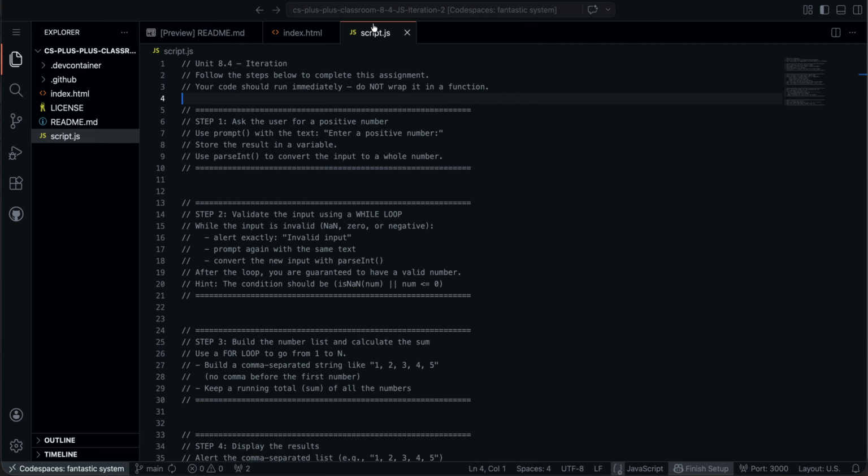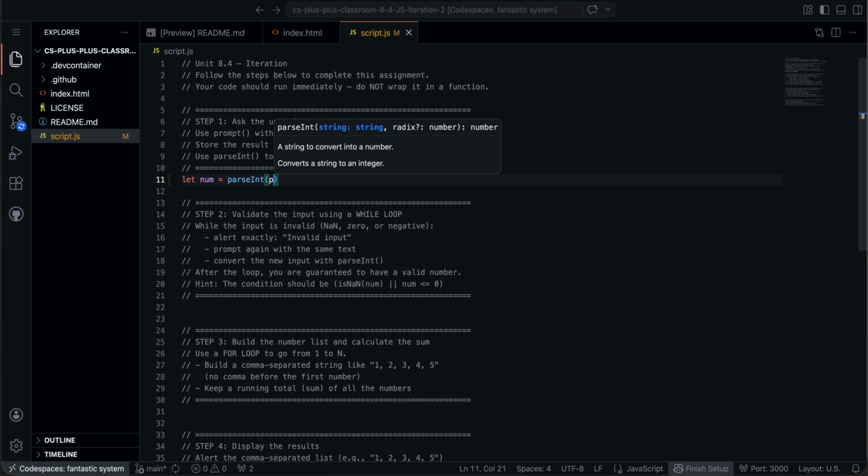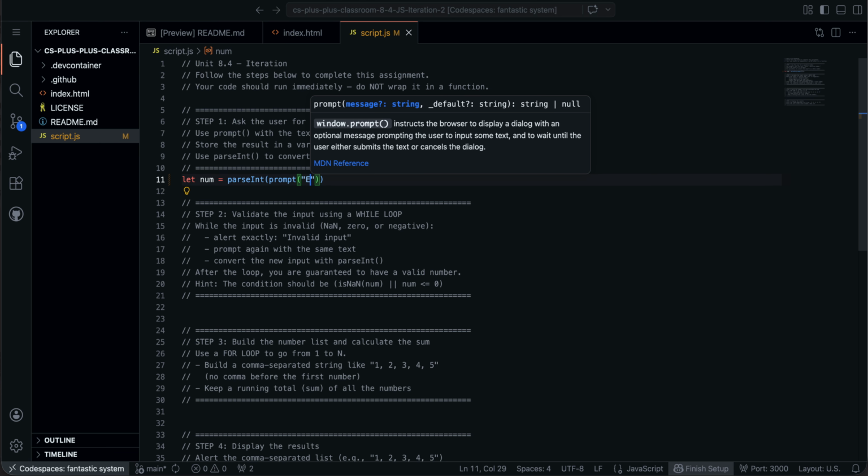And then let's jump over to our script.js. Again, here we have detailed steps to follow to get this to work. For this one, we need to ask the user for a positive number, and we're going to use a prompt. But we also want to use parseInt to convert it to a whole number. Again, we could do this in one step. We can say let num equals parseInt, and then inside that we can ask for the prompt, matching exactly what we want here.